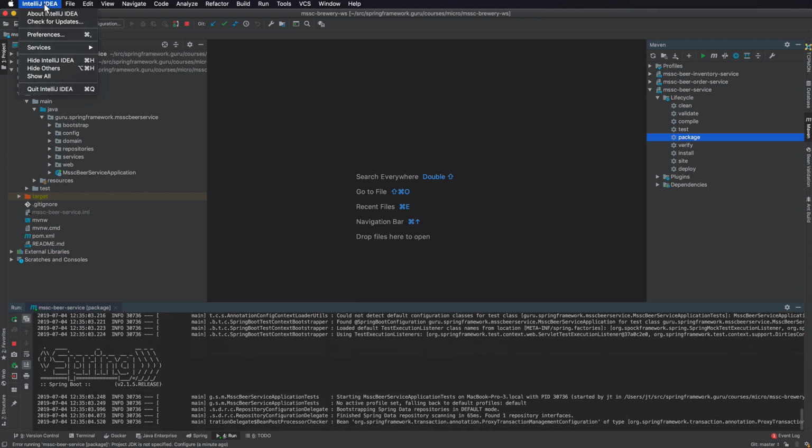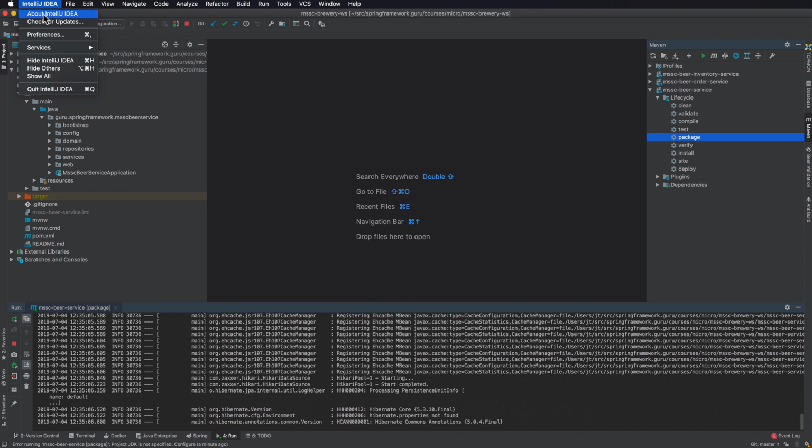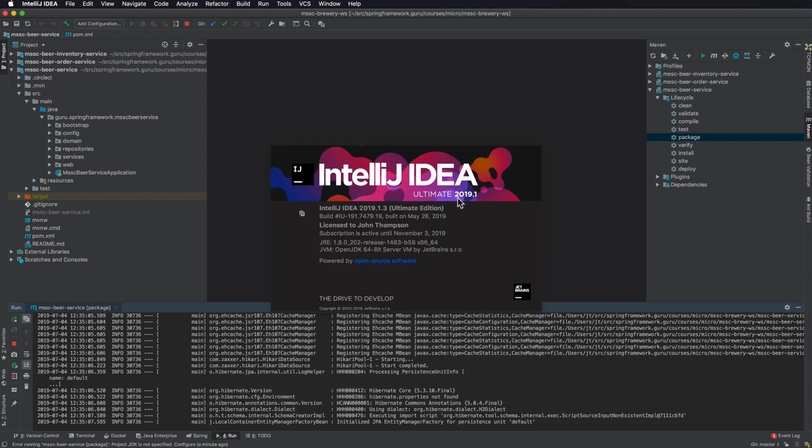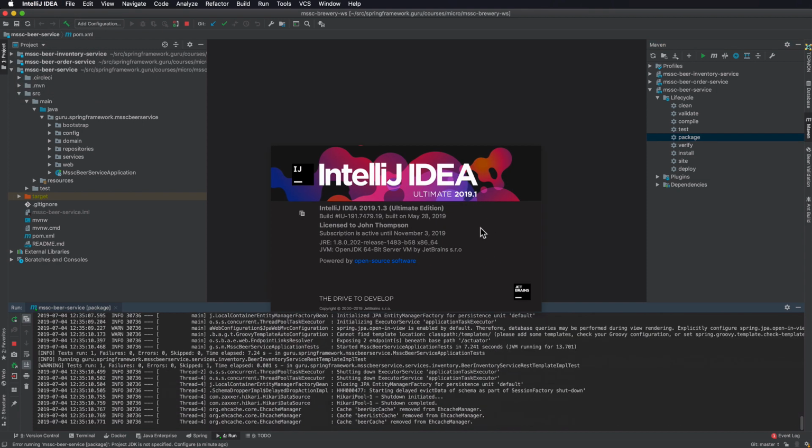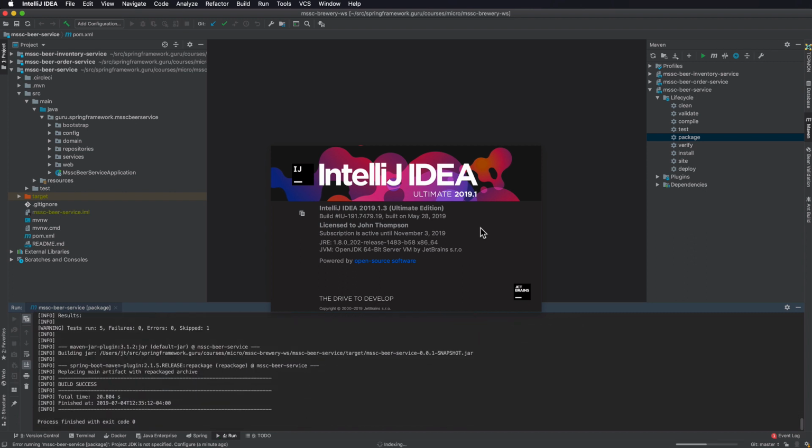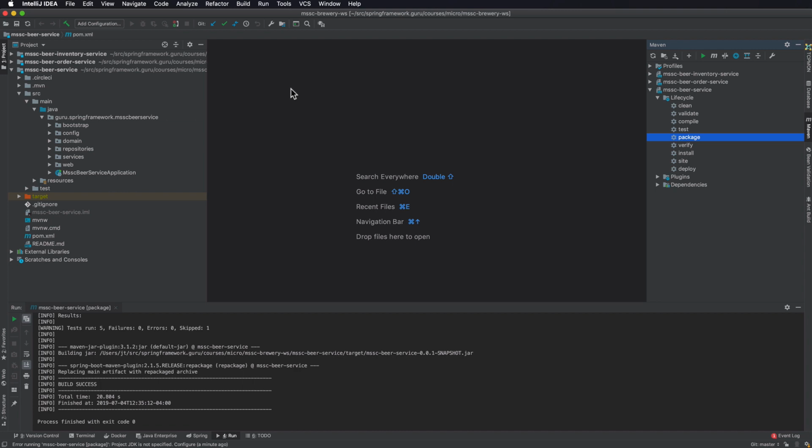So I'm going to double check the version while that's running. So yeah, I'm on 2019.1 right now. That's going to change very soon. I was using the EAP version of the 2019 and ran into some problems. So the EAP version is usually pretty good, but I've downgraded to the official release at this point in time.